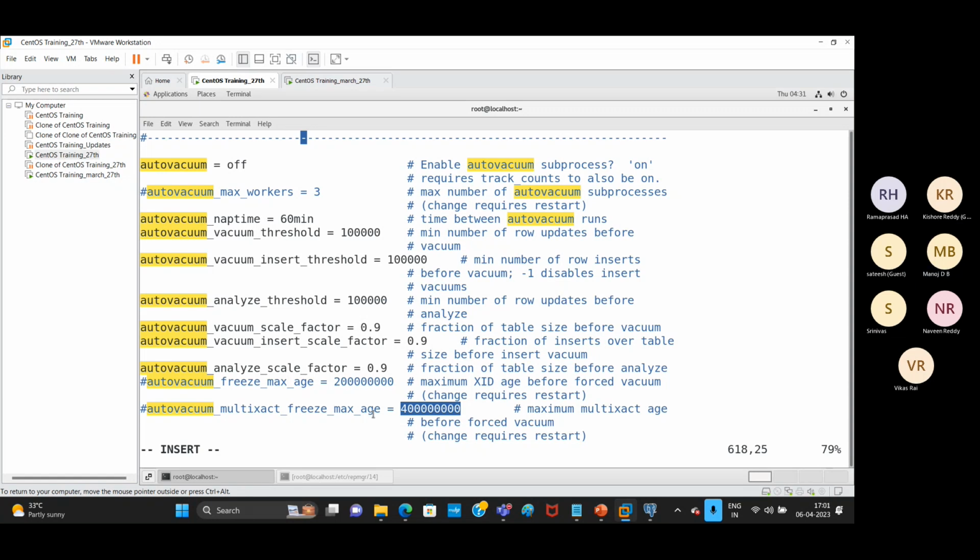Got it, Naveen? Yeah, a little confusion only. We'll see. Okay, I'm going to explain later, if you still have doubts. I will tell you.